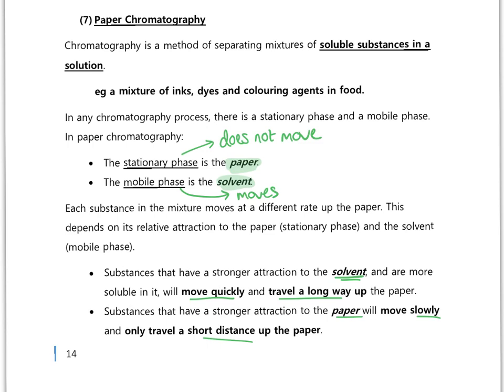So they could ask you as a 1-mark question, what is the stationary phase in paper chromatography? And it's simply paper. And they might ask, what is the mobile phase in paper chromatography? And that will be the solvent, and quite often that is water. And again, they could ask you which of the substances is more soluble in the solvent, and that's the one that is further up the page. Or they could ask you which is more attracted to the paper or the stationary phase, and that's the one that is lower down in the chromatogram. But we'll see that when we see a diagram of the chromatogram.